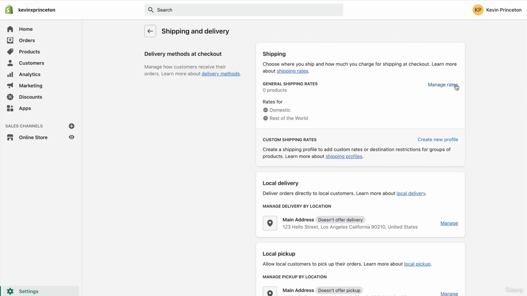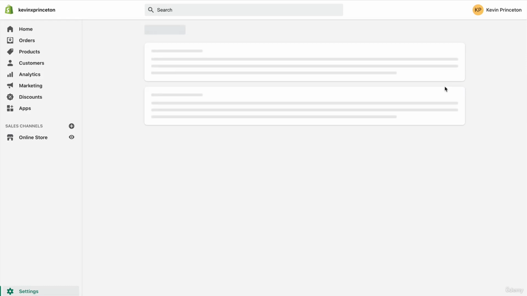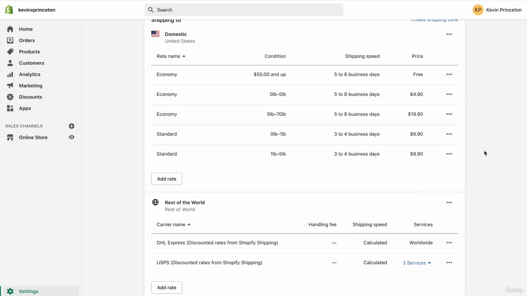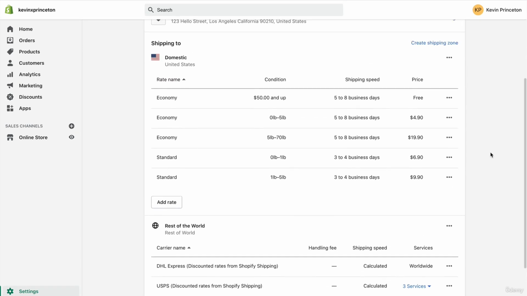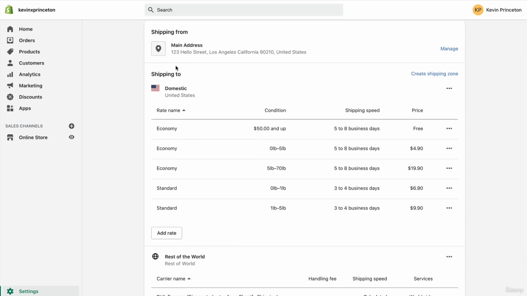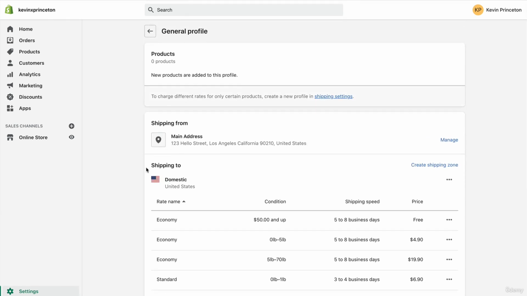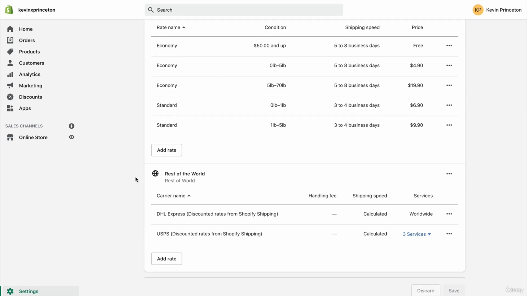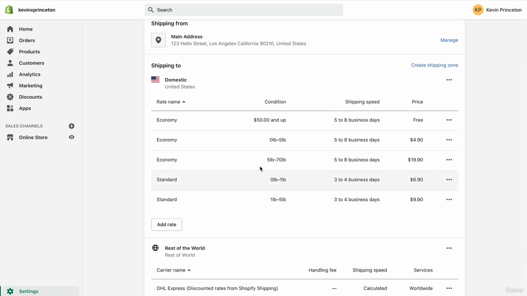So we're going to go over here and click manage rates. When you come in here, by default, you might have something that looks like this, at least if you're in the US. First off, you're going to have your address, and then you're going to have shipping to domestic. Because I'm in the US, domestic means all the shipping that deals with the United States. And then I have a separate shipping for the rest of the world, meaning everyone outside of the United States.